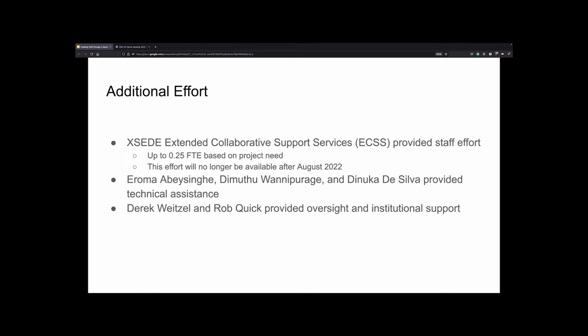As I mentioned earlier, the Exceed Extended Collaborative Support Services provided some staff effort on this when the students were active. Again, this was student-led, so it wasn't the staff working on it year-round. The staff worked on it when the students needed their help.